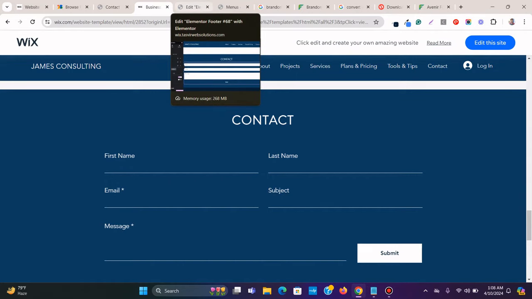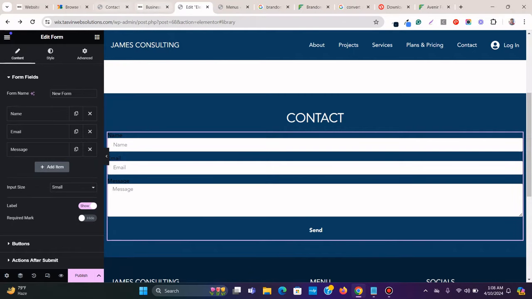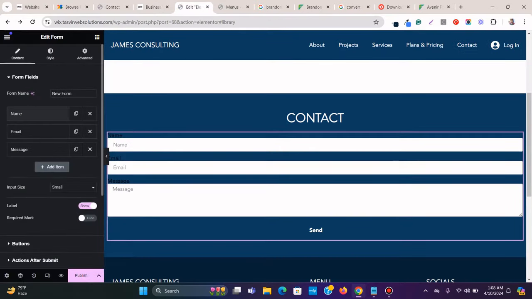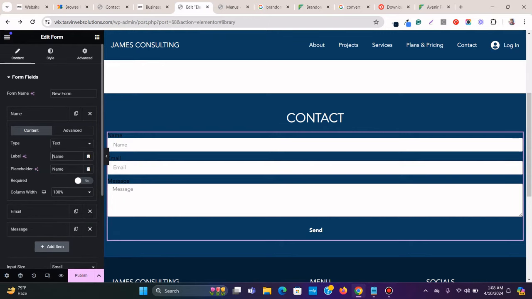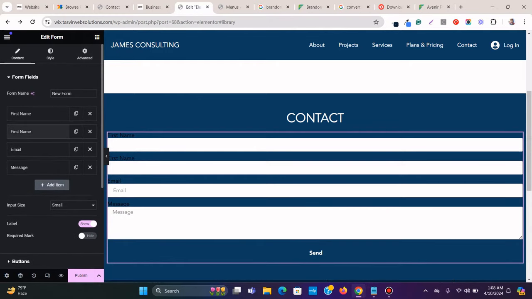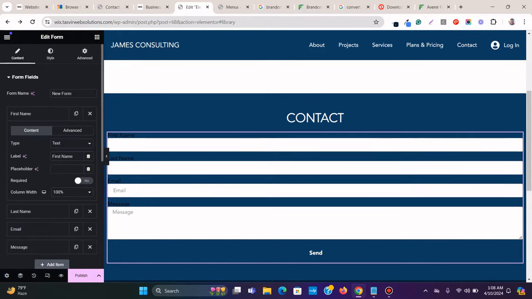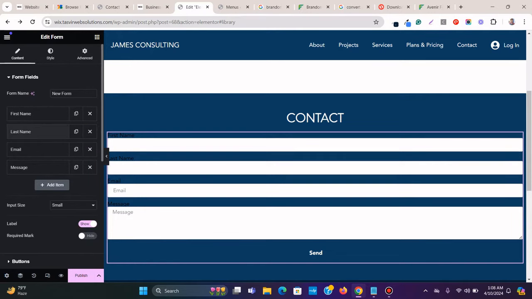Now go to Elementor Edit. Okay. So first name, last name, email, subject, message. We can make the name as first name. I'm not going to keep the placeholder. First name. I'm going to duplicate this section and change the first name to last name. I can make this all mandatory, required, turn on the required option over here.